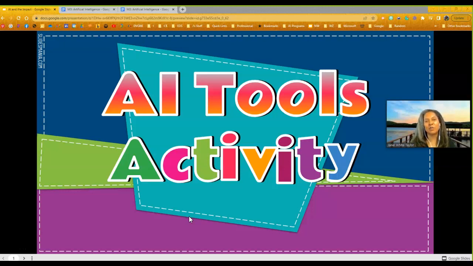But we wanted to show you a few of the tools that are out there and give you a chance to think about this, use some of the tools, and form your own opinion around it. So the Artificial Intelligence Project is designed to introduce you to a variety of different tools.